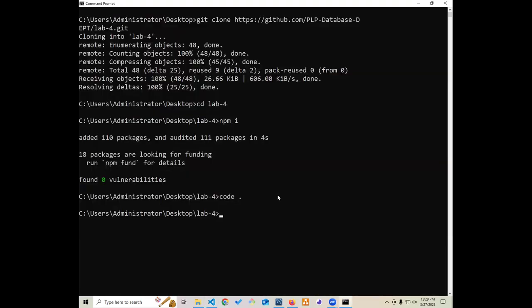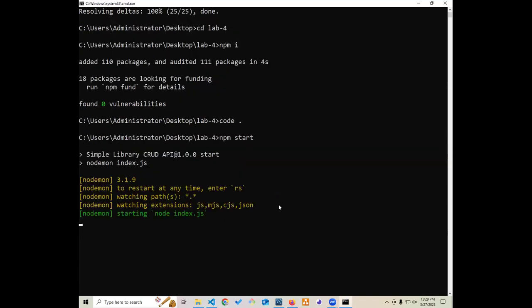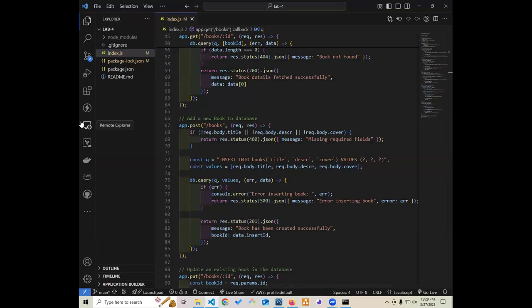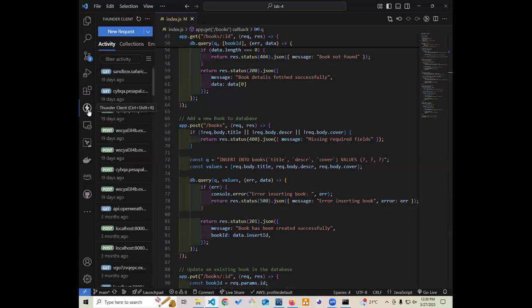But because of time, let's run, and then I'm going to see how I do this. npm start. There, so I've confirmed the port is working and it's also connected to the database. So come here to your Visual Studio Code and install this extension. Okay, it will come in handy when you get there in your web classes.